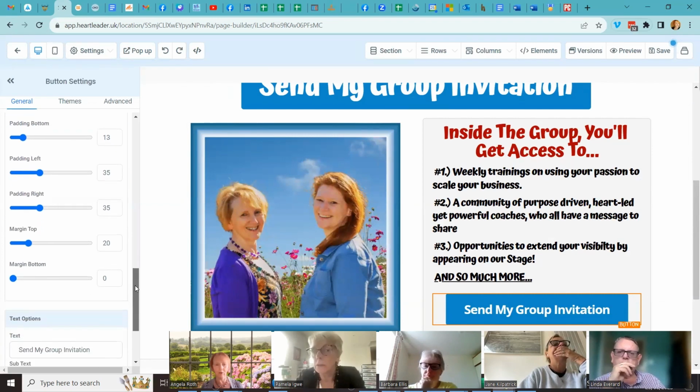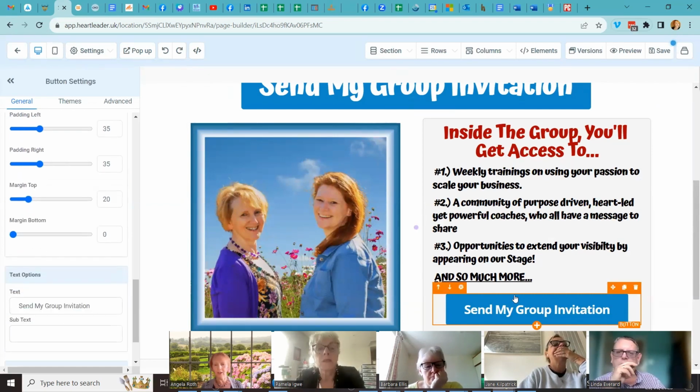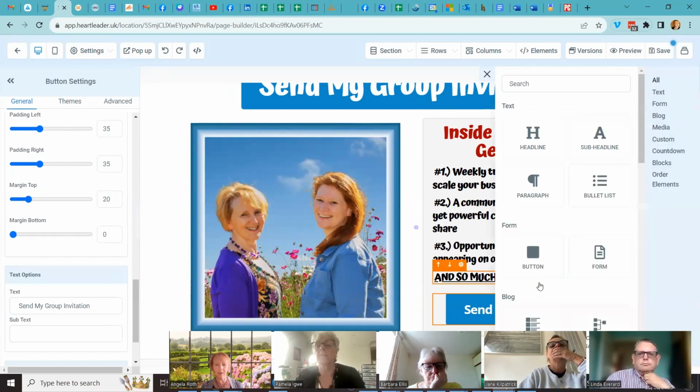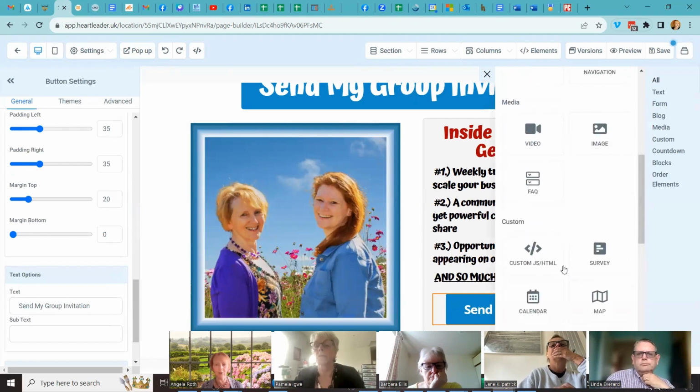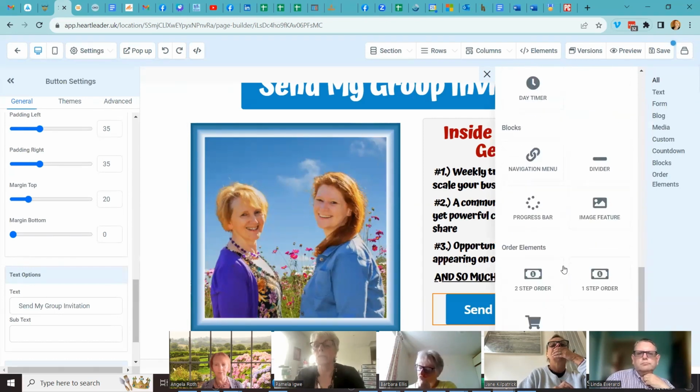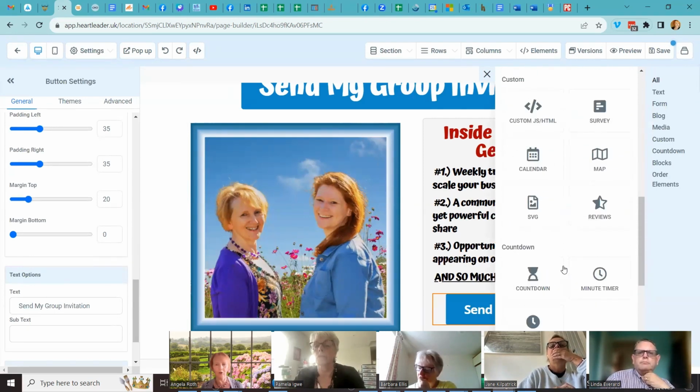So how do you set up a button? I know it's very simple. You set up a button by here. Supposing that button wasn't here, I've got different elements in here. So you can add an element. If you go to the plus, it brings in all these different elements that you can add. And one of them is a button.